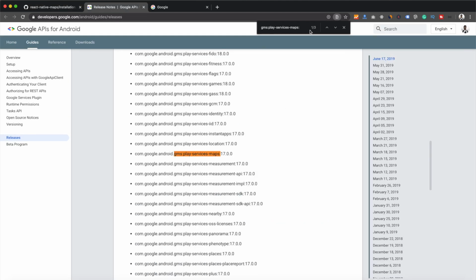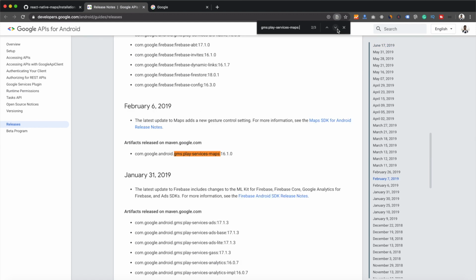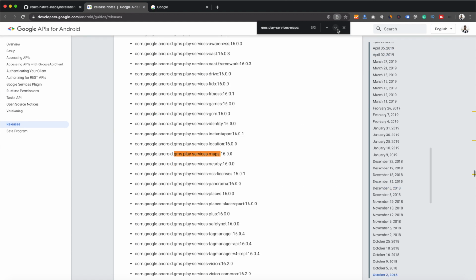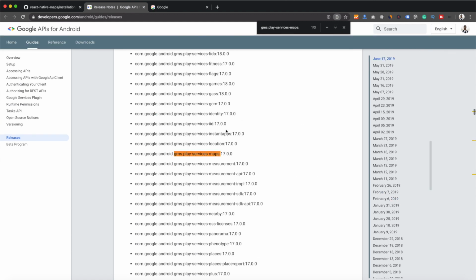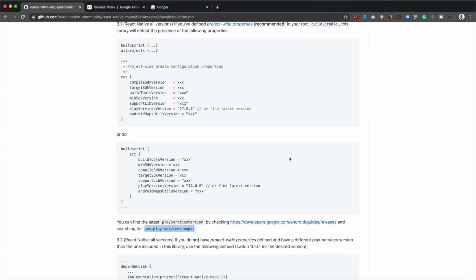So see, we have found 3 search results, and for the first one we have this 17.0 version, and this is the latest one, right? Other than that we have 16.1 and 16.0, so definitely 17.0 version is the latest one, so it's correct.